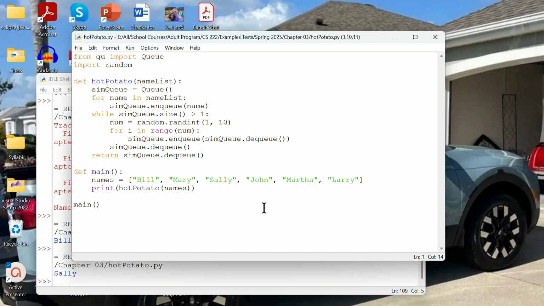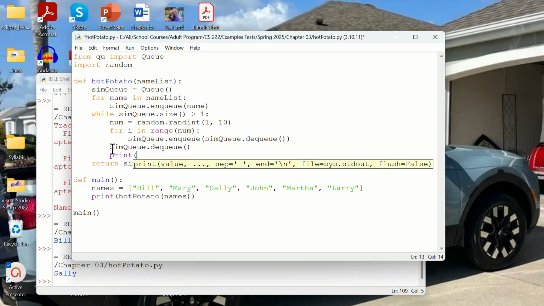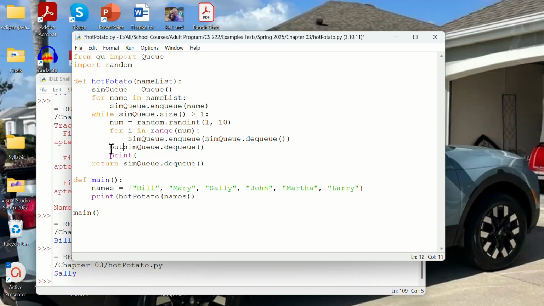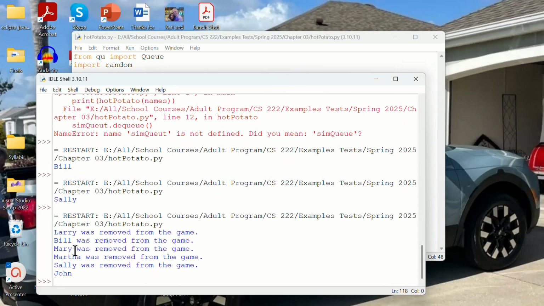You could print out names as the person that gets knocked out. So for example, right here, we could print. Oh, here we had to do this: out equals this, and then we can print that, and then we can see how much this runs here. So Larry was removed, Bill was removed, Mary was removed, Martha was removed, Sally was removed, and John won the game. Okay, so you can do some things like that with it, but this is just an example to show you how queues work.